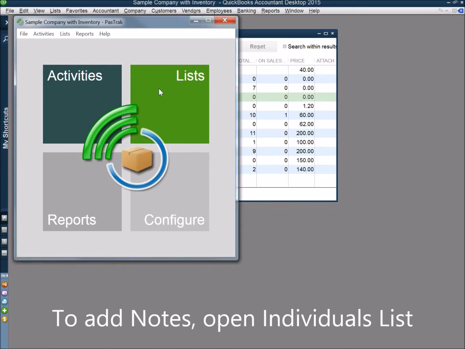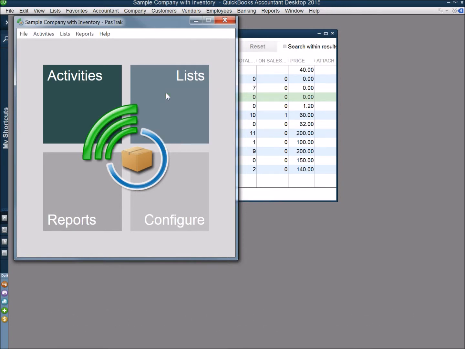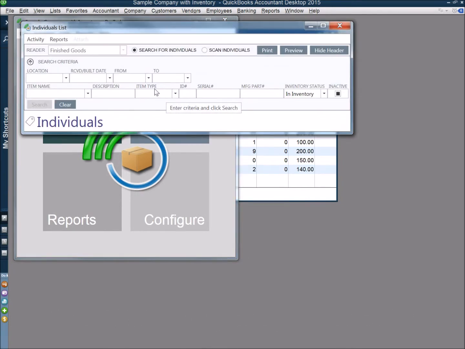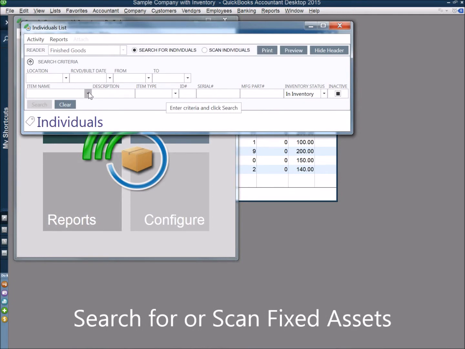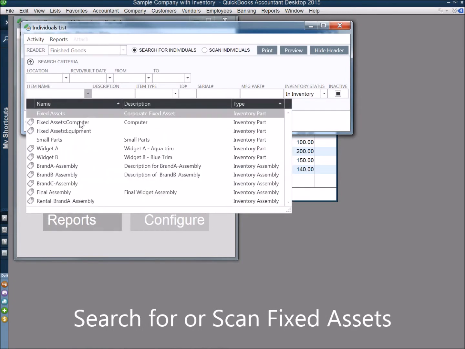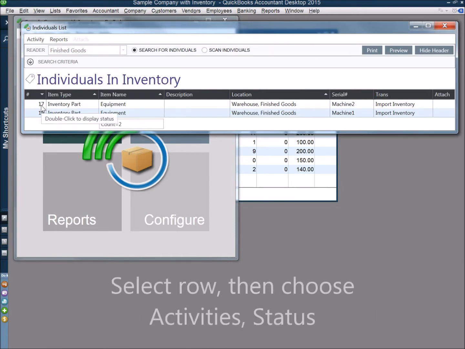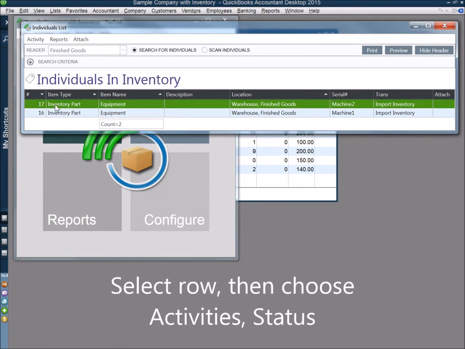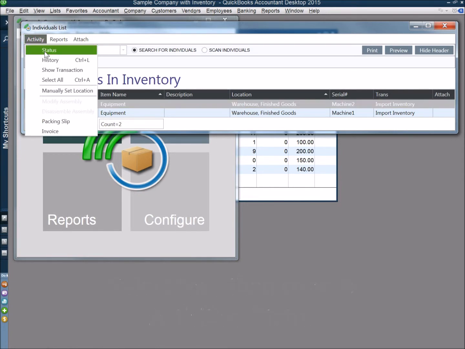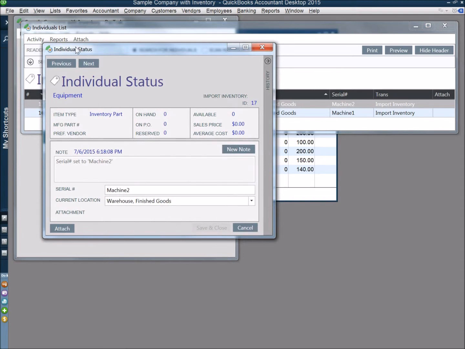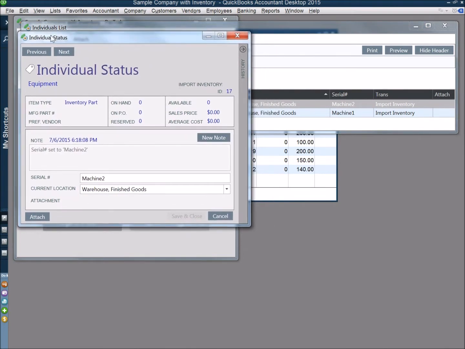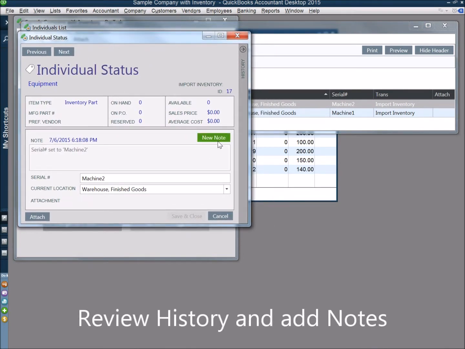So now that we have the pieces of equipment in the system, I'm going to bring up the individuals list, and I'm going to search for them. So let's look for the pieces of equipment we just added. I'm going to select one, and I'm going to look at its status. Now you can see the status here. You have various things we can do.